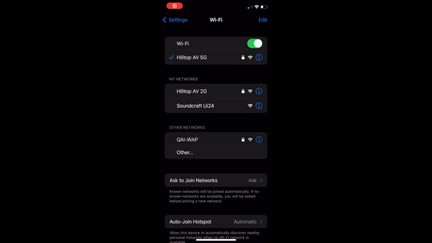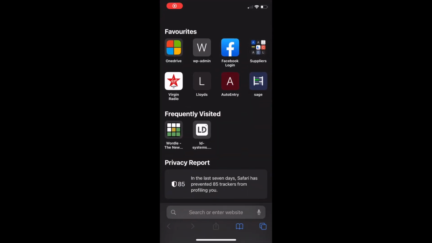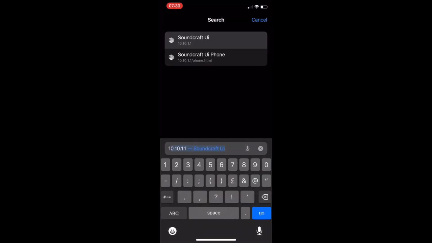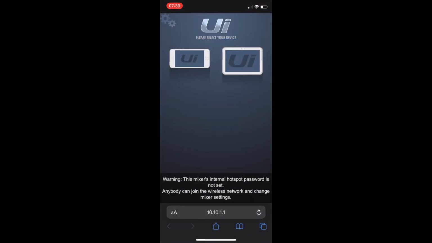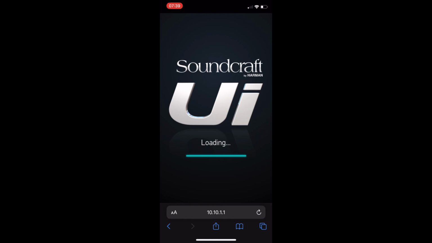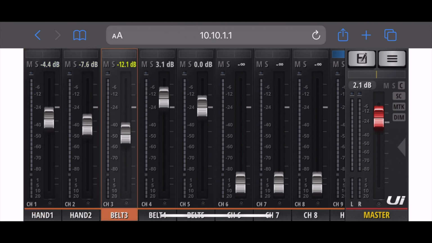To connect a mobile phone to the Soundcraft mixer, go to your network settings and select the Soundcraft network. Once that's connected, open your browser and type into your browser 10.10.1.1. This will take you to the Soundcraft UI page, and then select the smaller of the two displays because you're using a small display on a mobile phone. This will take you straight into the mixer settings, and you have full control over each fader using your mobile phone.